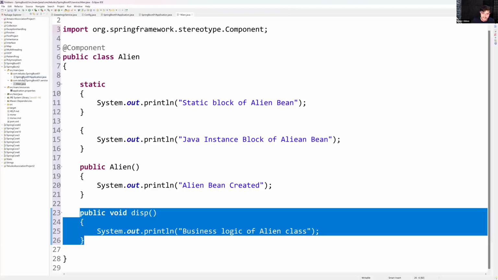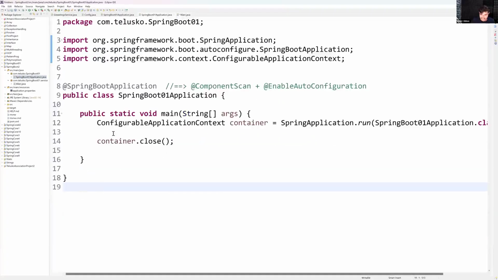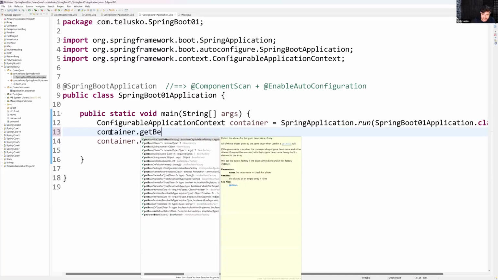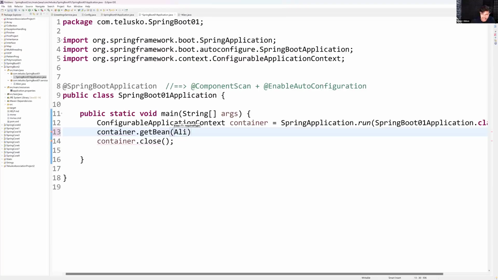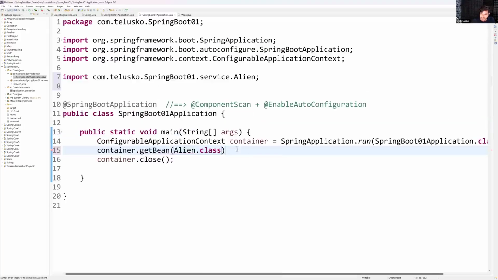I'll go back here. I will just say here container.getBean. Which bean do I want? Alien bean I want. Alien.class. I'll be importing it. And then I'll go back here and say alien.